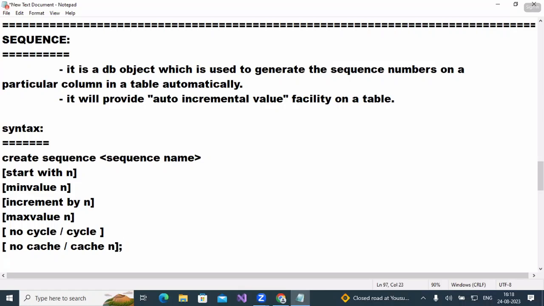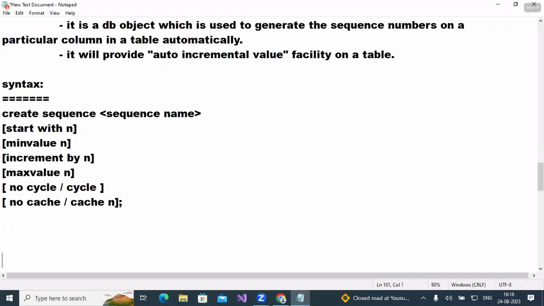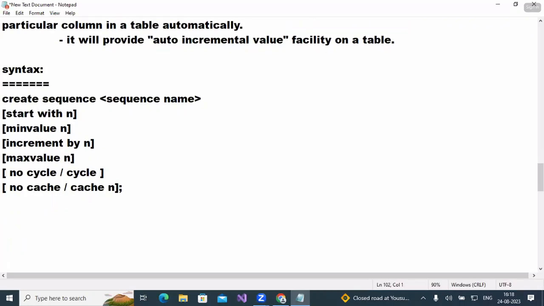So these are some attributes along with your sequence. Whenever you want to create your sequence object as per your customization, these attribute values need to be changed. Understand now? For example, start with n. This attribute tells us from which number you need to start your sequence. Do you want to start from 1 or 2 or 10 or 100 or 1 lakh? From which number you need to start your sequence, that is called start with.